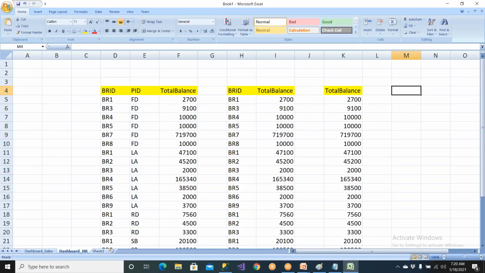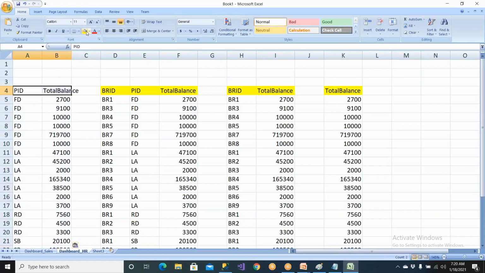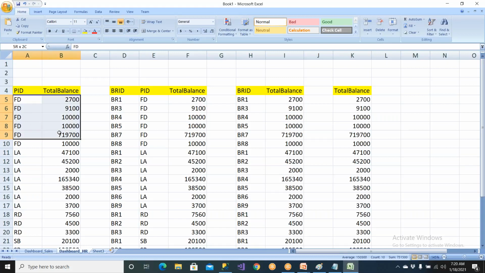So let me copy and paste it here. Now you see, we are displaying only the product. Why is FD repeated so many times? Because of different branches. Clear? You don't understand why this is happening. The numbers are not changing.